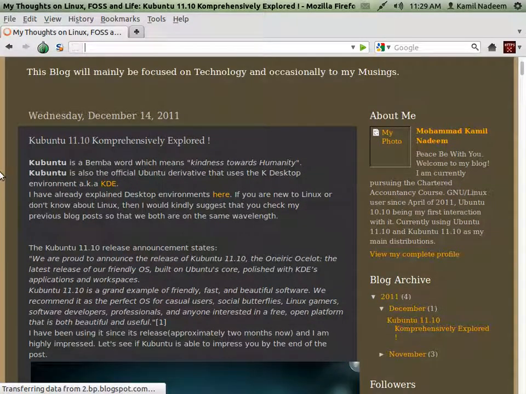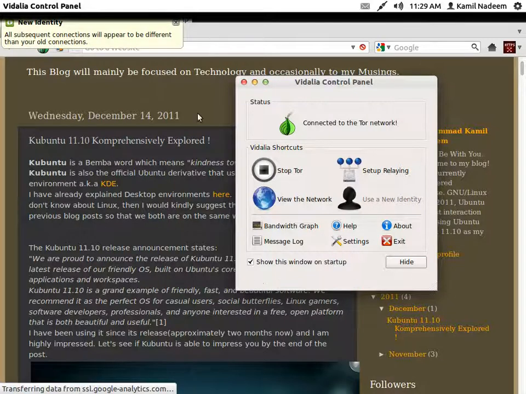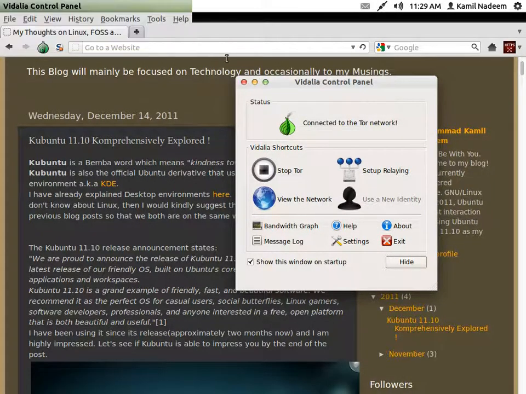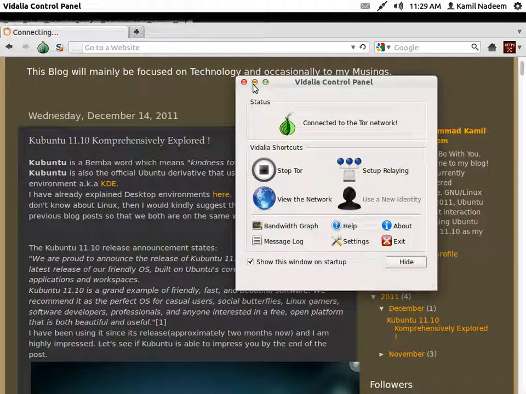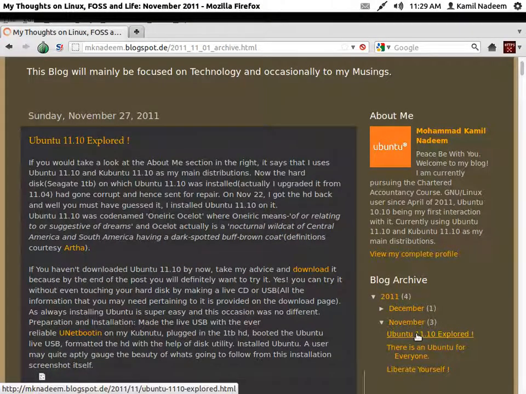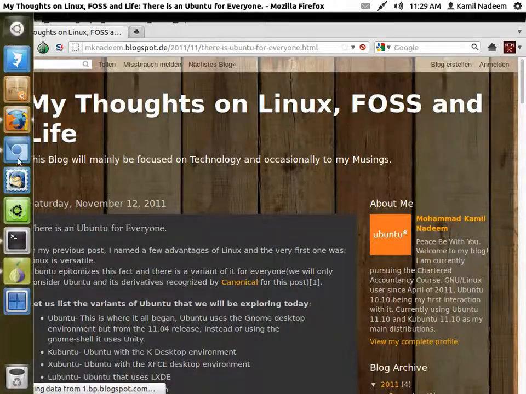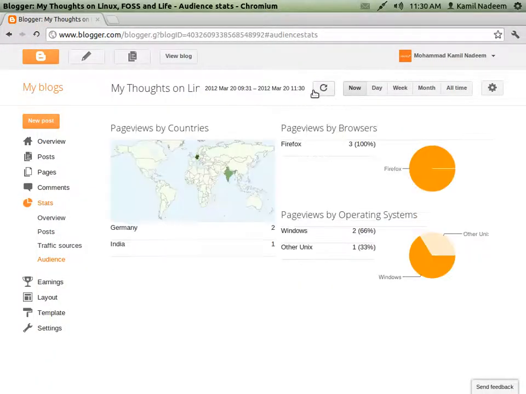One more time, let me try and check it. You click on new identity. Okay, now the location of my blog visitor will show a different place. Let me click on another article. Yeah, let's check, there is Ubuntu for Everyone. So we have opened this and let's see where it shows our visitor is from.